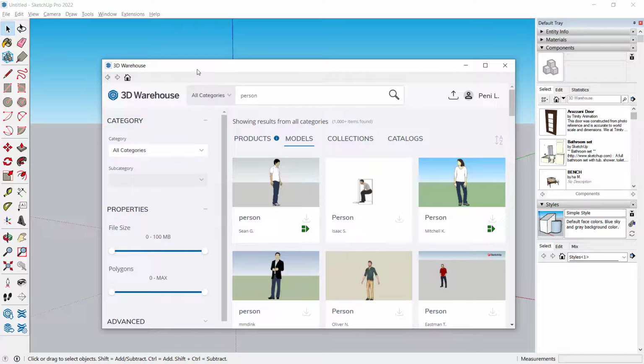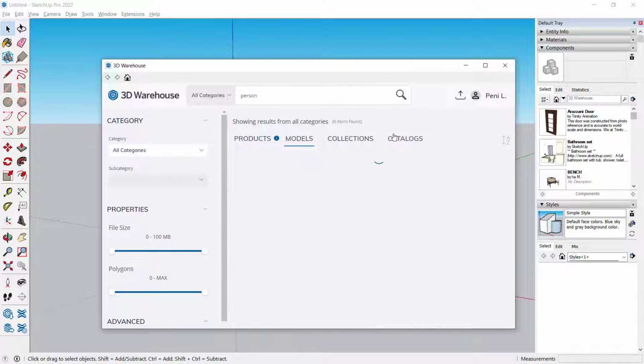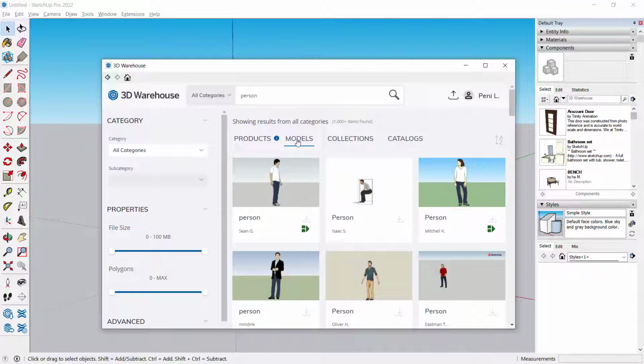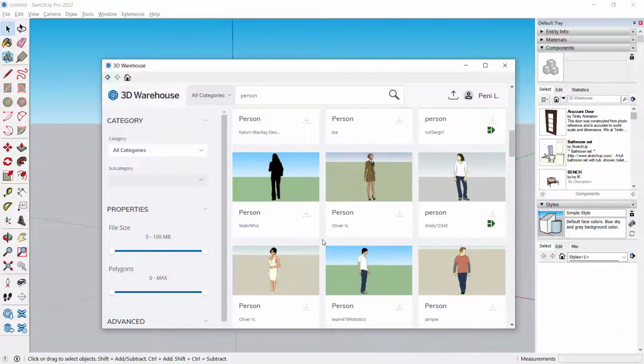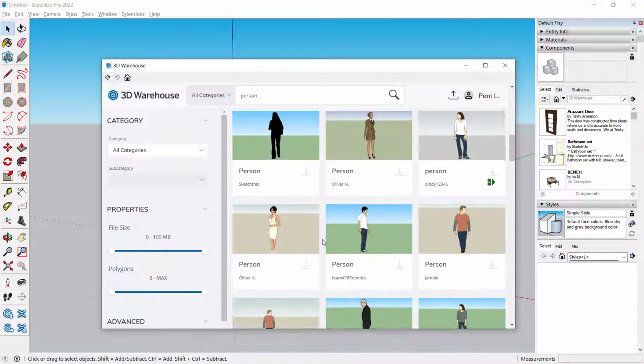dialog box will be shown, and you need to log in to open this 3D Warehouse. So you can search person in here, click the search button, and go to the models tab, and you can see we have a lot of persons. For example, I will add this person.